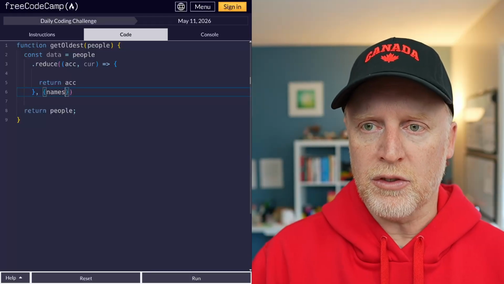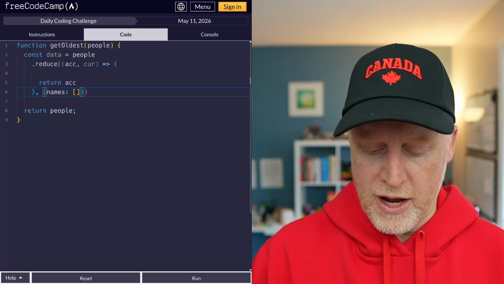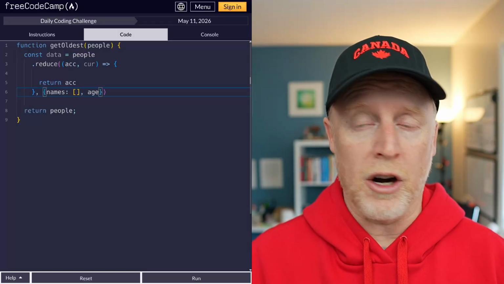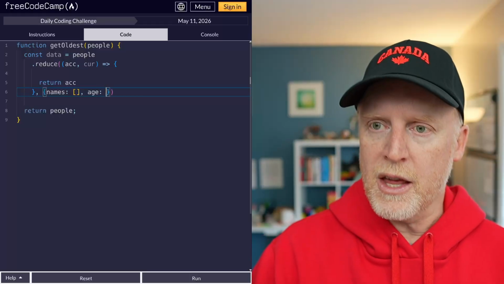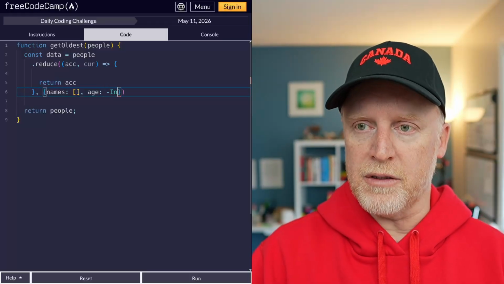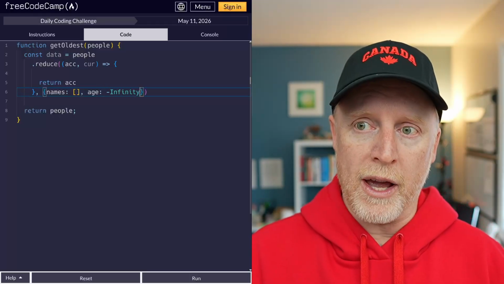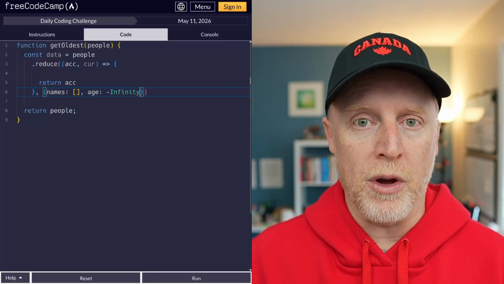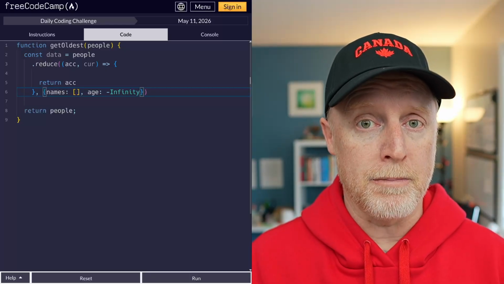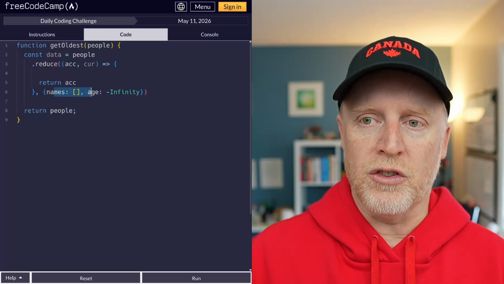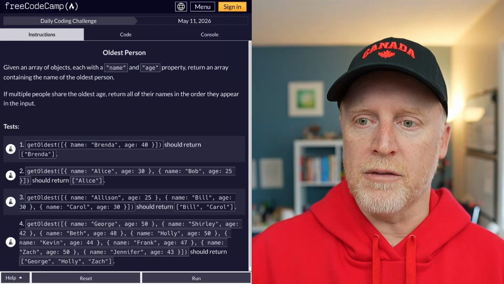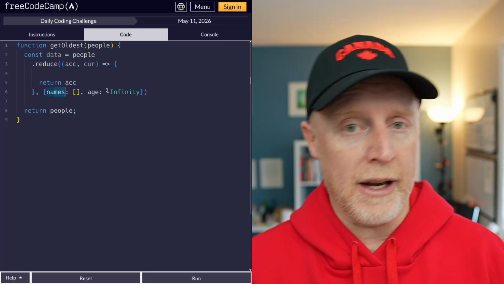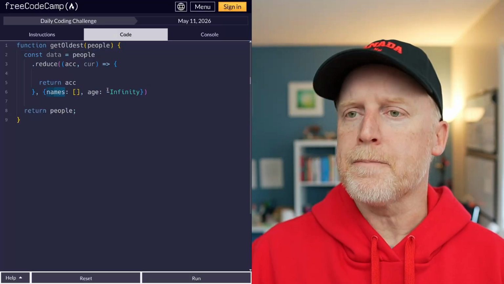We have names, which is going to be an empty array, and our current maximum age, our current oldest age, right? In this case, it's going to be negative infinity. And that way, when I do the initial check, it will immediately blast this away with our first bit of information, okay? But we need to update this because over here we have name and age, and here we need names as an array and age. So a little bit different, okay?